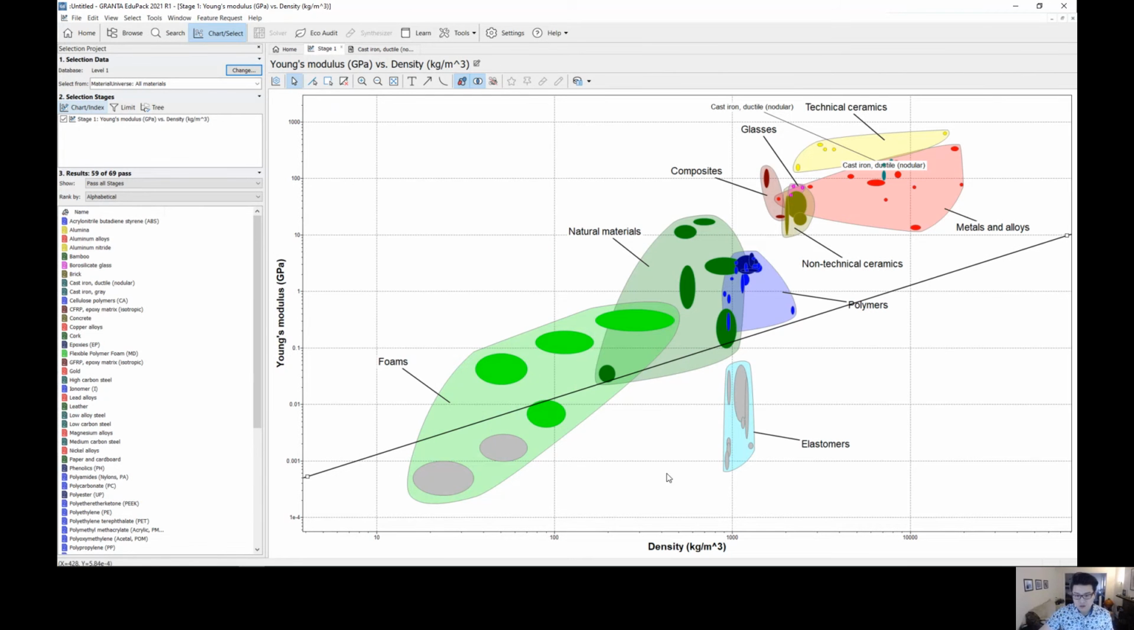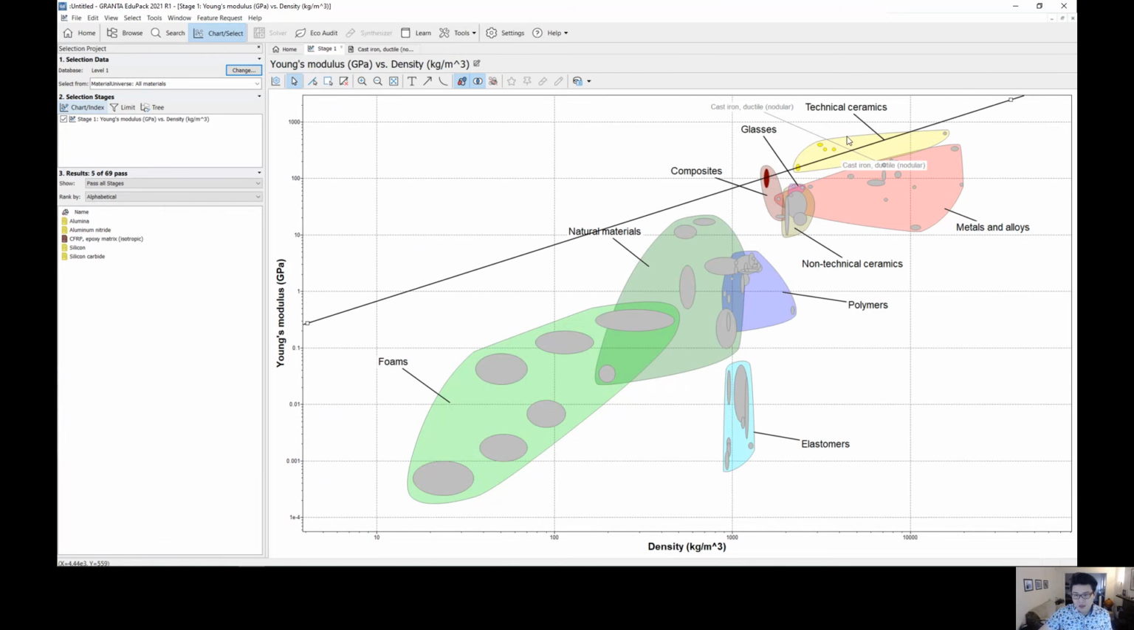Young's modulus to density. So let's say I want a material that has really high Young's modulus to density. I can push this to a very high level, such that all the materials are grayed out. It is worth mentioning that on the left-hand side, it shows the materials that passed all stages, and you see the remaining materials that have passed. So here we have aluminum, aluminum nitride, CFRP, which is a composite, silicon, silicon carbide.